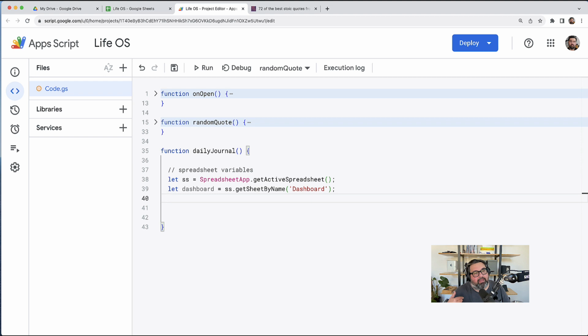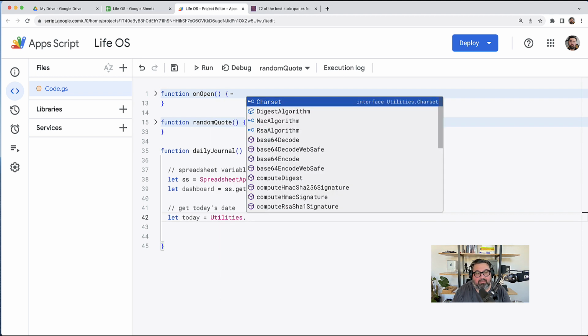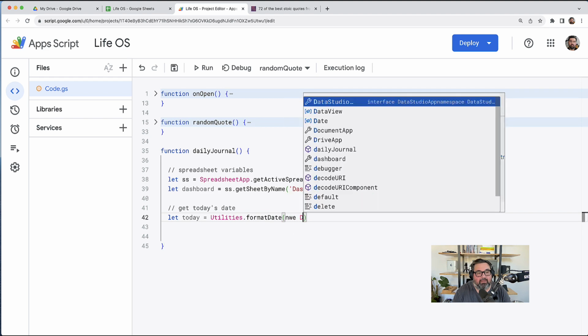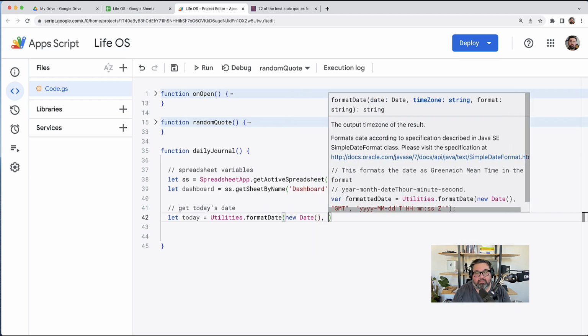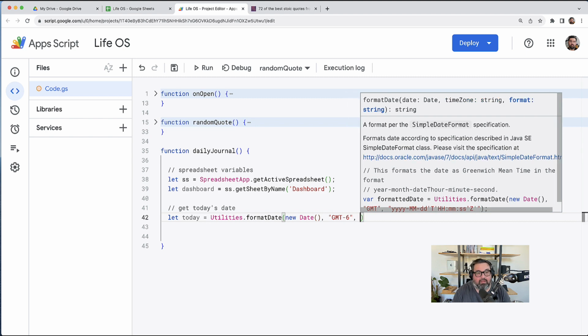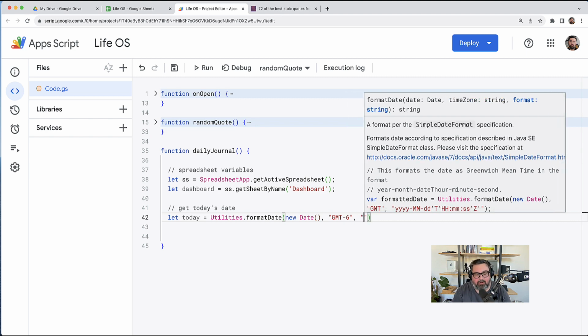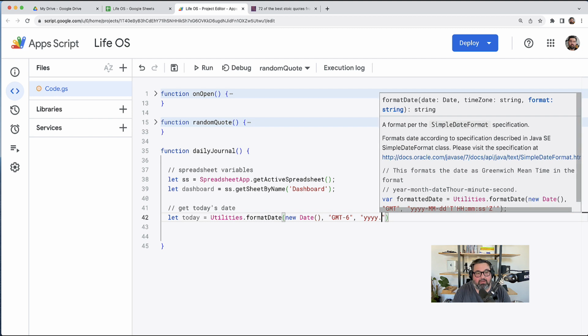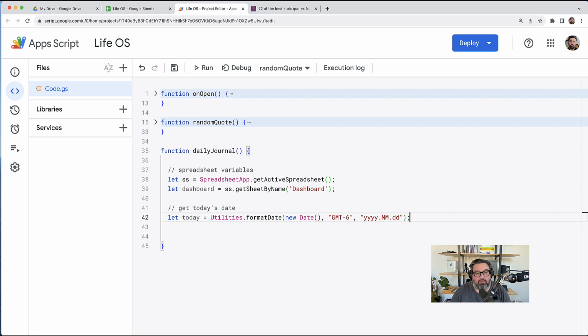I had mentioned that the title of all my journal entries is going to be the date that the entry was created. So I need to go in and create some date variables. So we'll say let today equals, and we're going to use Utilities.formatDate, new Date. And the way I want my date to be formatted is I want the 4-digit year, period, 2-digit month, period, 2-digit day.